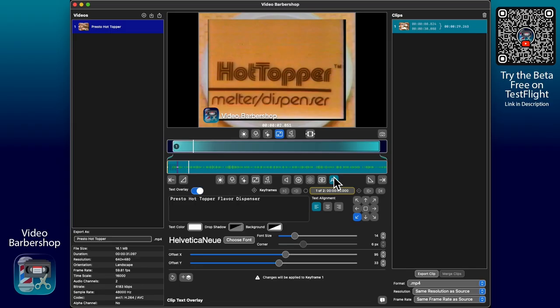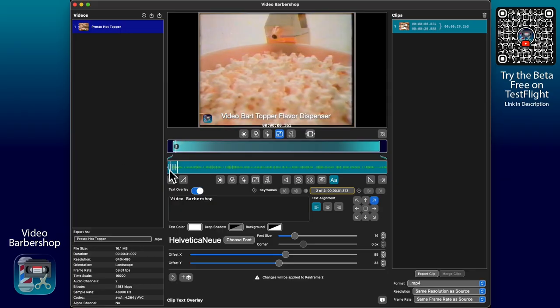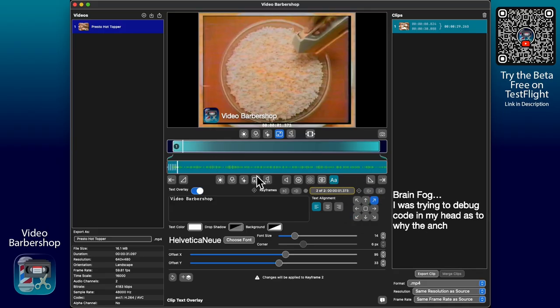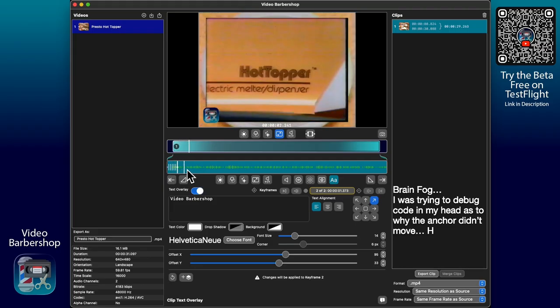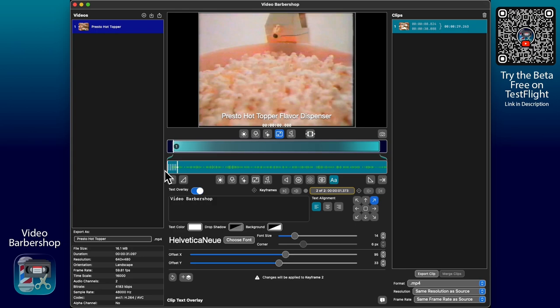For example, if I select here and I put the anchor at the top, the first frame is anchored here, and then the next frame, the anchor, see, it's not really affecting it.